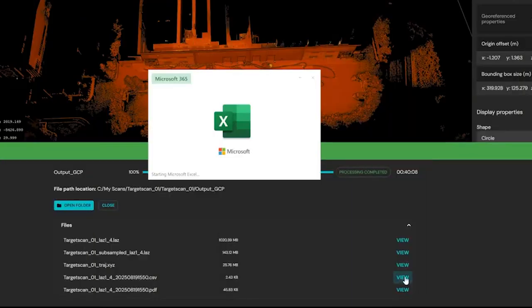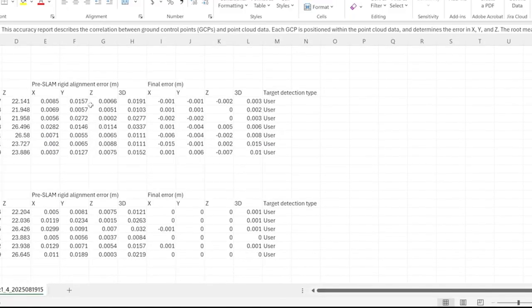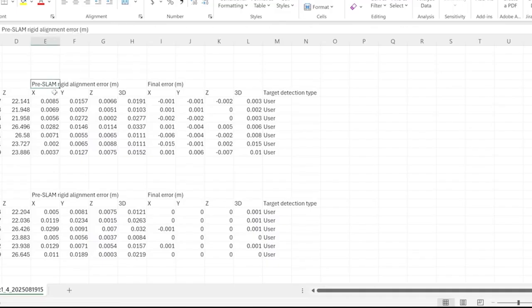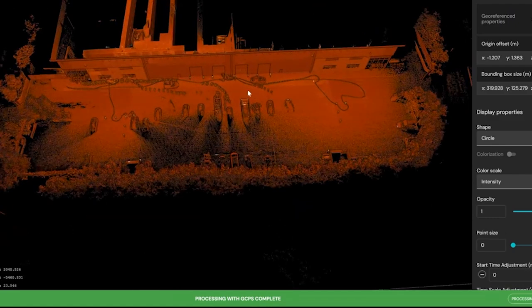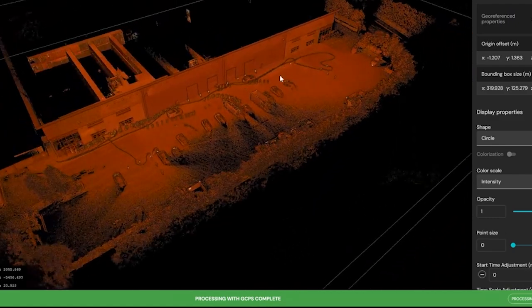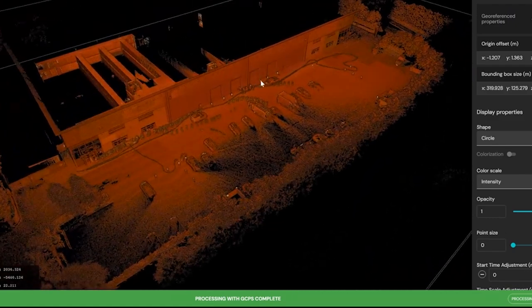We also have the same output in CSV format, and here we've got the checkpoints, control position, the rigid error before we rerun SLAM, as well as the final error, and we've got the same thing for the control points down the bottom here. So this in the background is the geo-referenced point cloud. This is the final result that we have.